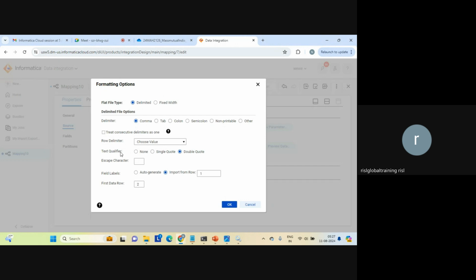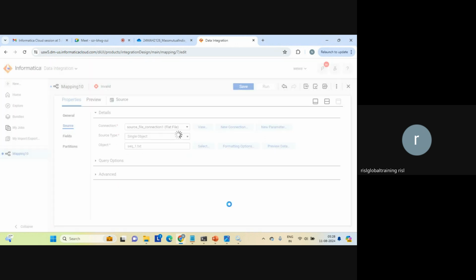The text qualifier is where each field value will be enclosed within double quotes. That's the default. If you want to change it, we can. But as I said, the best practice is to use quotes, either single or double, doesn't matter. Escape is used to skip special characters, and this property is used for the header. The first line indicates a header, and from the second line we consider it as data.